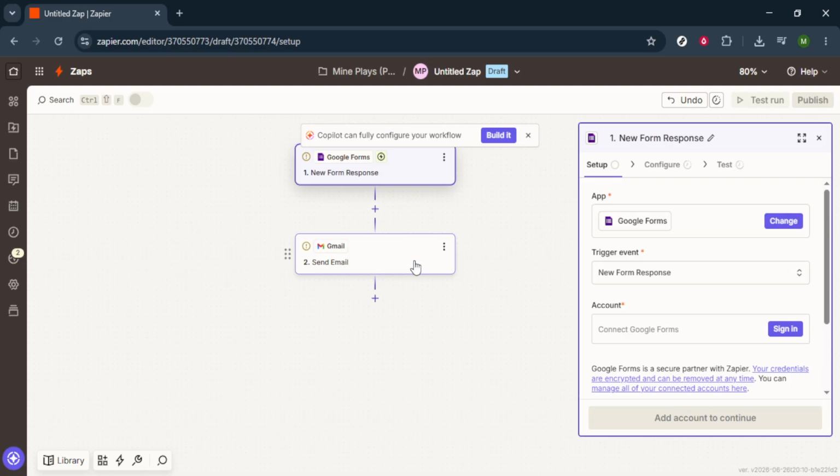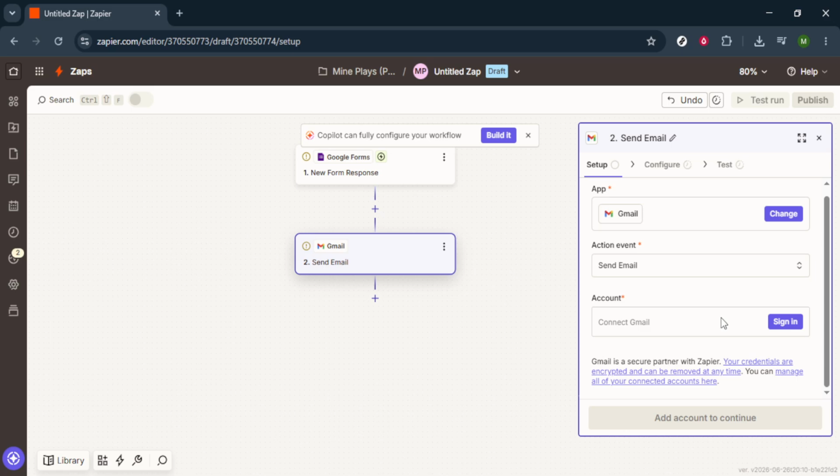Once your accounts are connected, you will be led to a setup screen where you can customize the email that will be sent from Gmail. You can choose different options to dynamically fill in the email content based on the form responses. For example, you can set the subject line to include the respondent's name or any specifics from their submission.